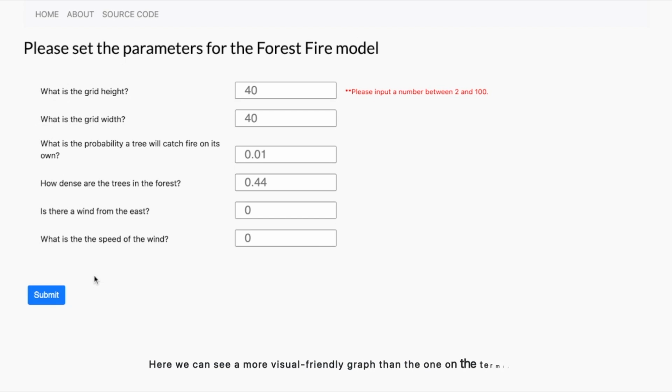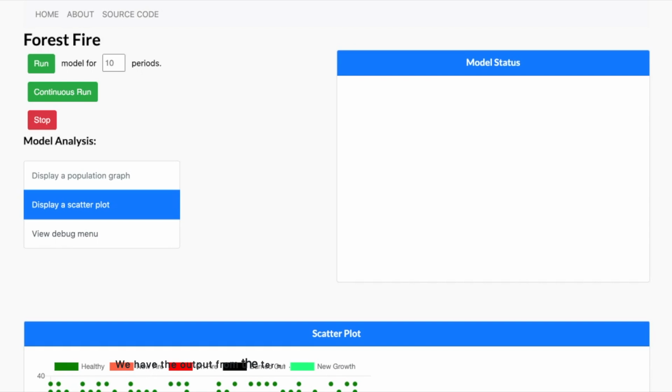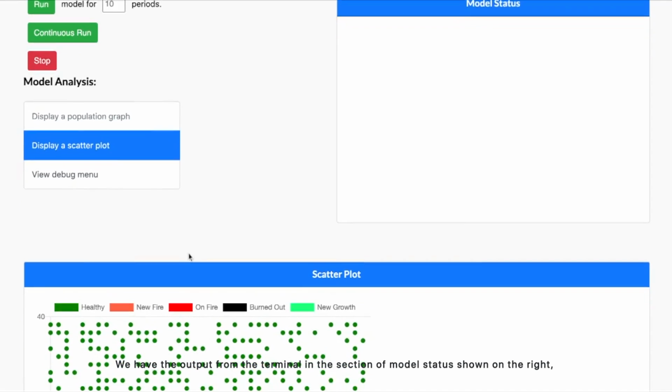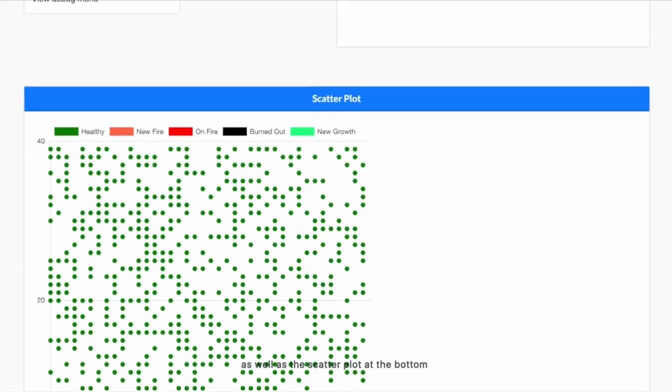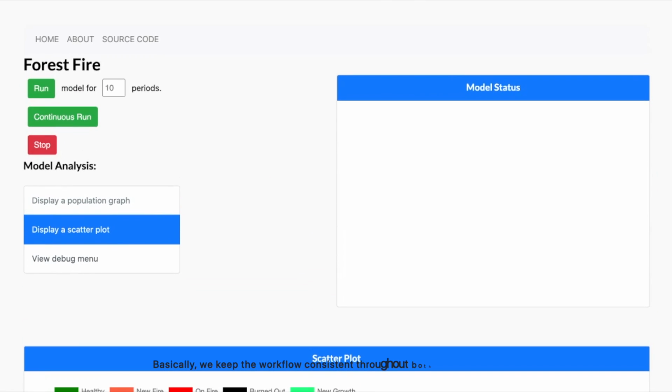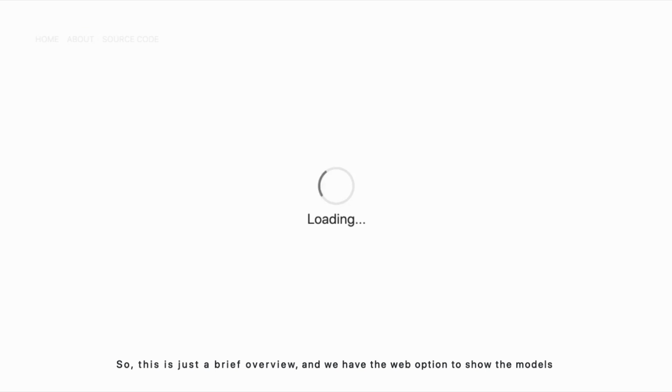Here we can see a more visually friendly graph than the one on the terminal. We have the output from the terminal in the section of model status shown on the right, as well as the scatter plot at the bottom. Basically, we keep the workflow consistent throughout both terminal and web. So this is just a brief overview that we have the web option to show the models.